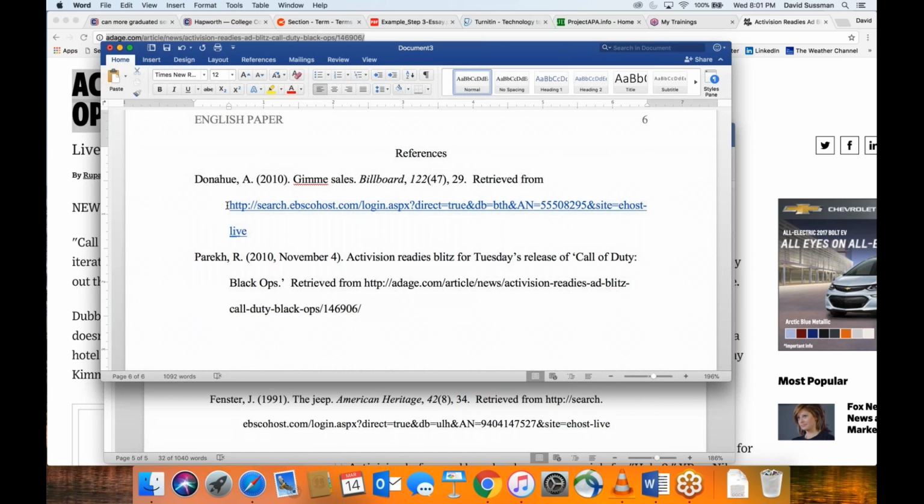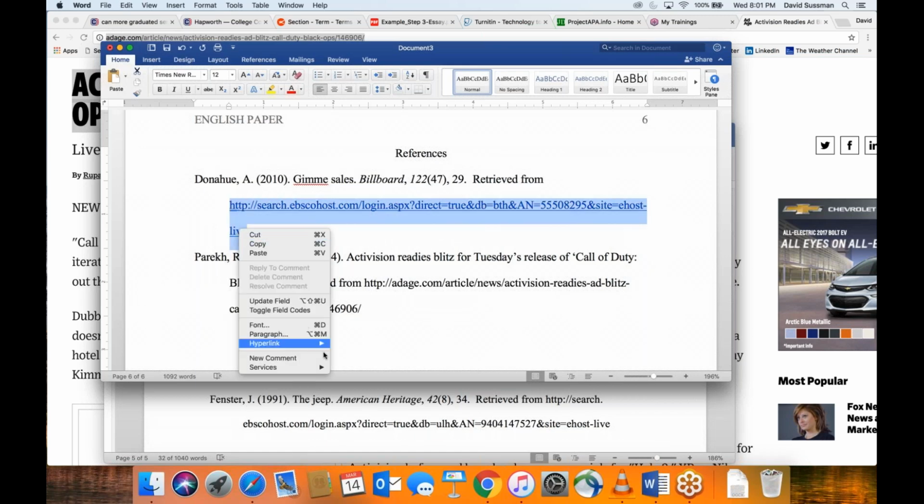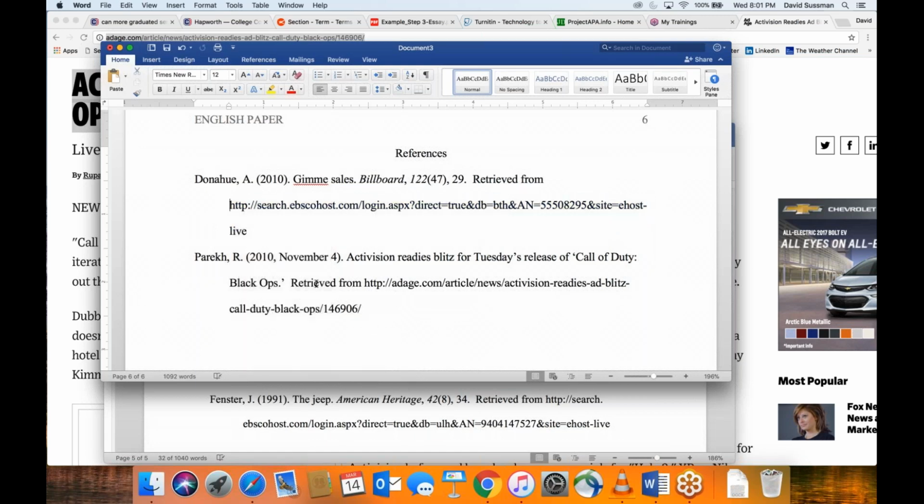If you can, I think it looks ugly when the link is actually active. So if you can just turn off the hyperlink, that would be cool. It is annoying that whenever you hit enter after the link, it becomes active, but you can remove it. And yes, author's name, arrange things alphabetically. Okay, so Donahue comes before Perec.